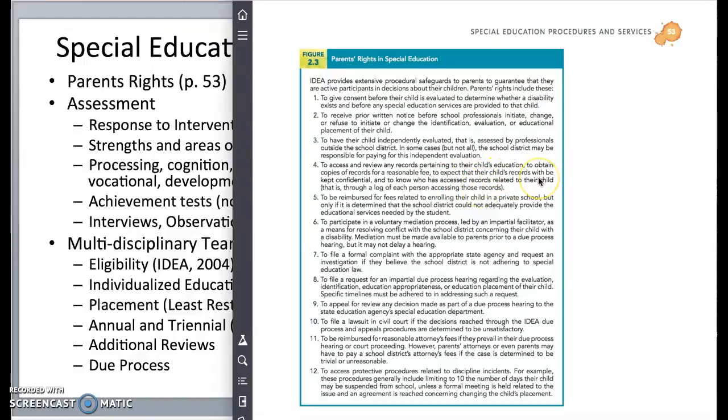They have access, they can review any records pertaining to their child's education. They can be reimbursed to enroll their student in a private school, but only if it's determined that the public school couldn't actually provide the services needed for them. They can participate voluntarily in the mediation process. So oftentimes if they disagree with something on the IEP, then they may go to mediation, which means that they sit down with somebody and they try to figure out what's in the best interest of the student. The district shows up, the parent or the family shows up.